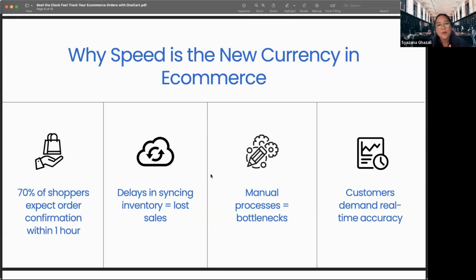So again, we spoke a lot about syncing inventory in the last two webinars. So that itself already saves you a lot of time. It's very time consuming, just syncing your inventory across all the platforms. And with OneCart, you can do it. You can cut your time by maybe 50, 60%.